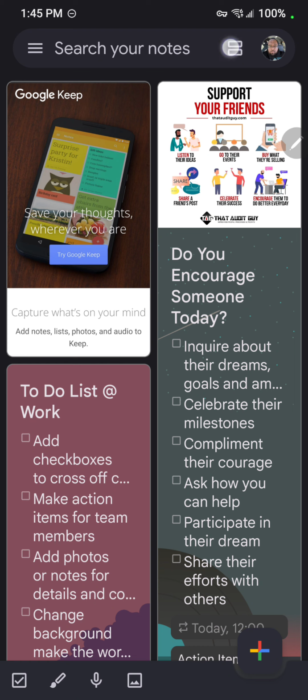All right, folks, this is the home screen of Google Keep. Now, with Google Keep, you do not need to have a Gmail account. You can create a Google account with any email, whether it be corporate or individual, to be able to access this powerful tool.